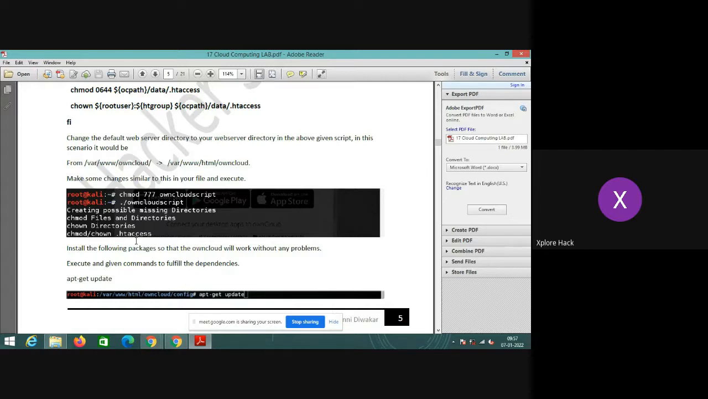Okay, so install the following packages so that ownCloud will work without any problems. You need to install all the required files of ownCloud. You can find the required files to be installed for ownCloud inside the ownCloud script file. So you need to switch your folder to the ownCloud script. From the script, you can find the required software to be installed to access this ownCloud account, and then you can use the required command to install all the required configuration tools or files.